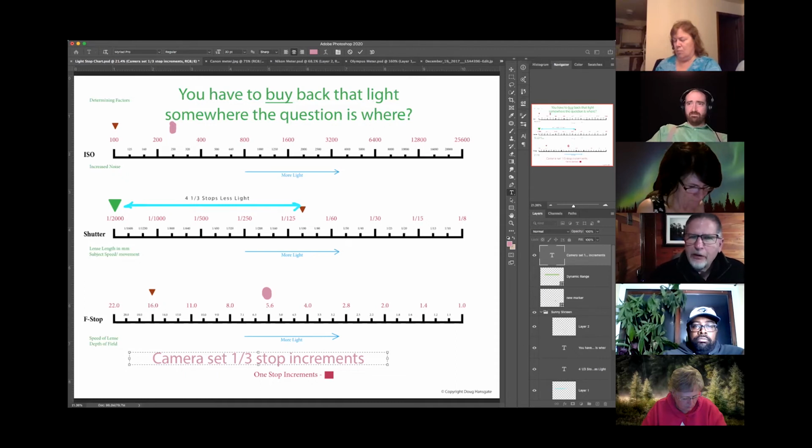But all you really need to do is think about that back dial. And as you're spinning that back dial, if it's changing your shutter speed, is it going to a slower shutter speed or is it going to a faster shutter speed? If it's going to a slower shutter speed, it means you're getting more light. So if that is rotating to the left and you are getting a slower shutter speed, you are going to get more light when you rotate to the left.